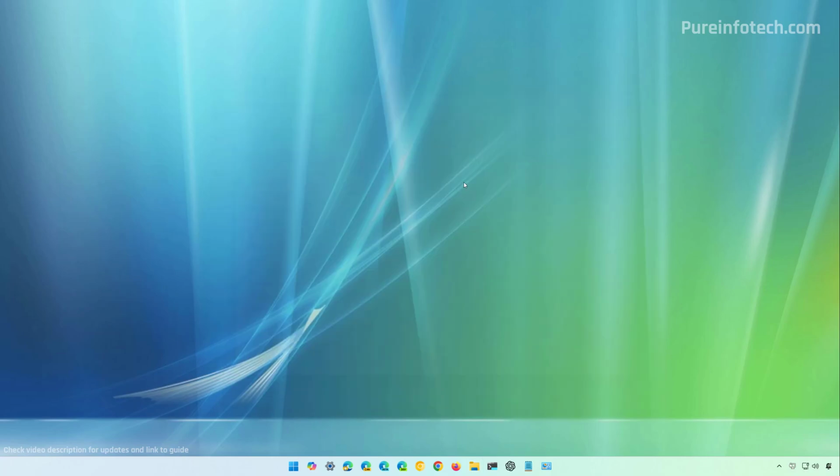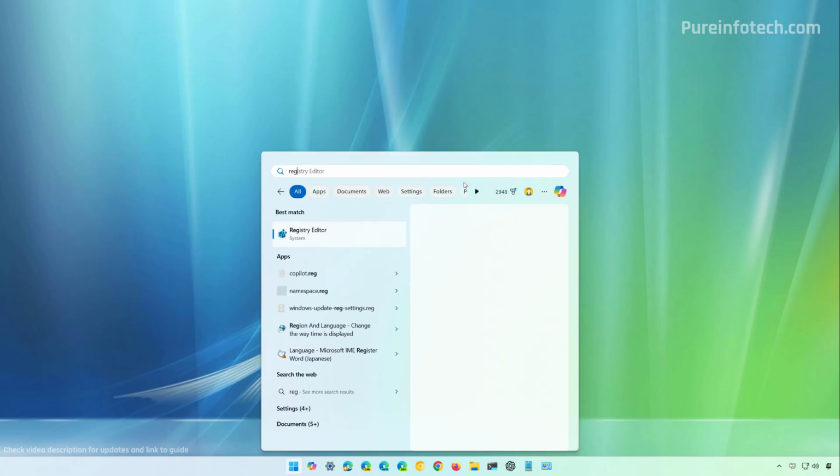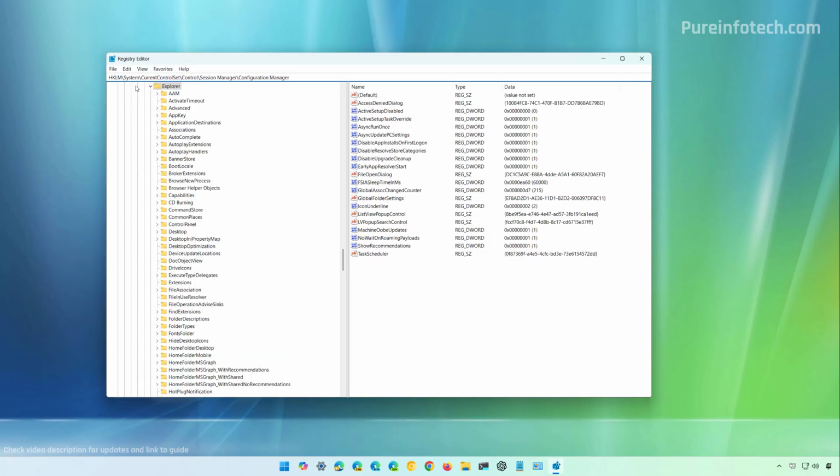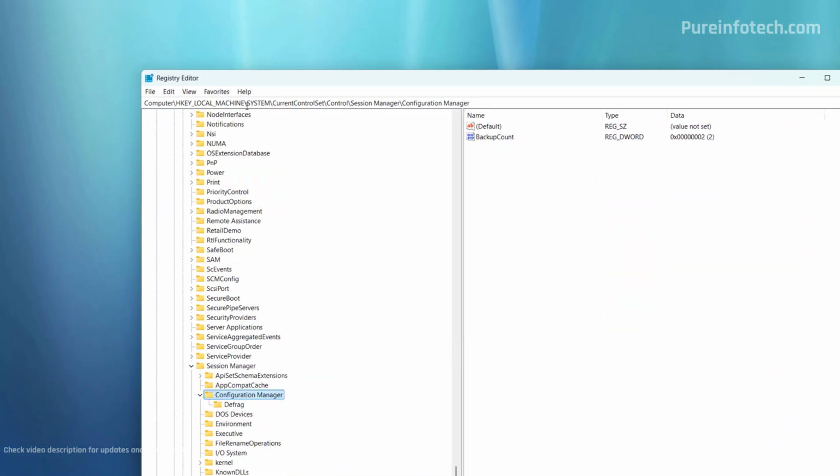Okay, first, open Start and look for the registry. Then we're going to need to go to HKEY_LOCAL_MACHINE, SYSTEM, CurrentControlSet, Control, Session Manager, Configuration Manager.